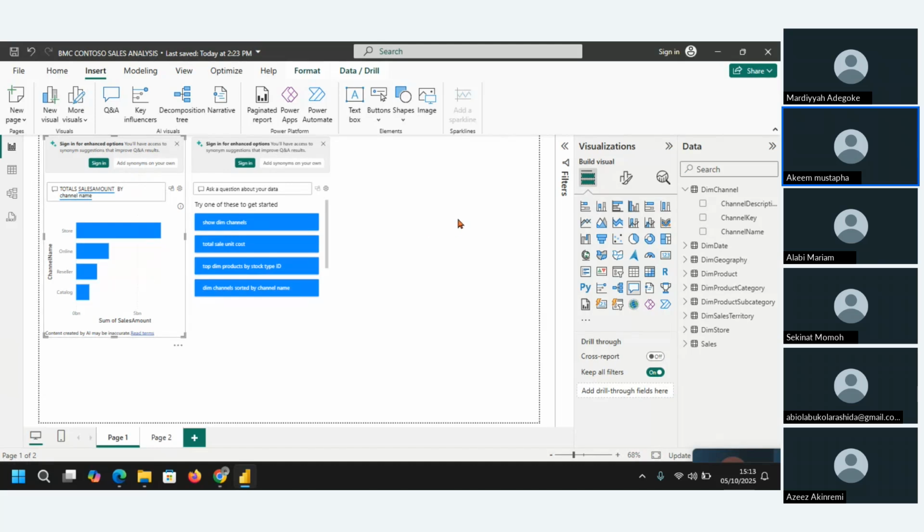Just double click your canvas. When you are under report view, double click your canvas, or you go to insert. Q&A is there under insert. So now you can see we have our visual based on sales amount by channel name. That is number one. Let's leave this for now.